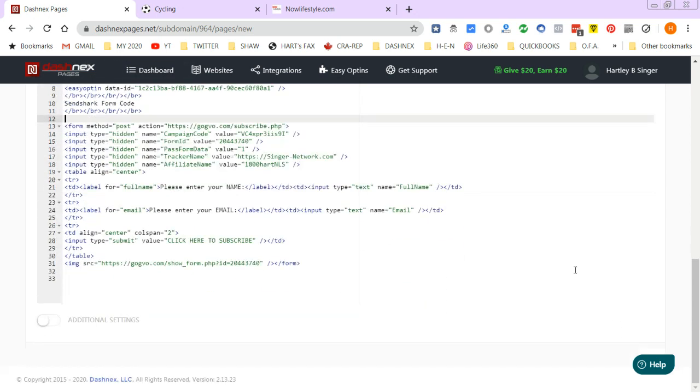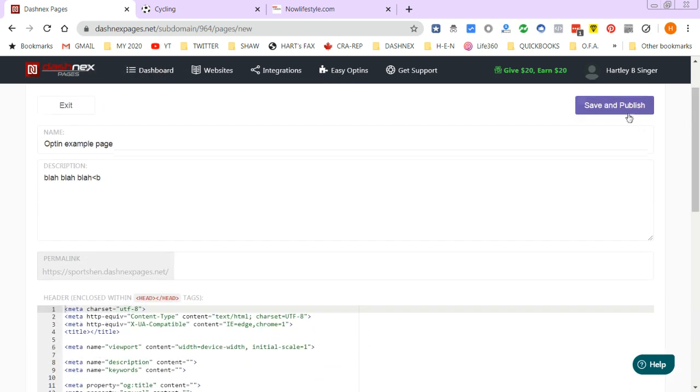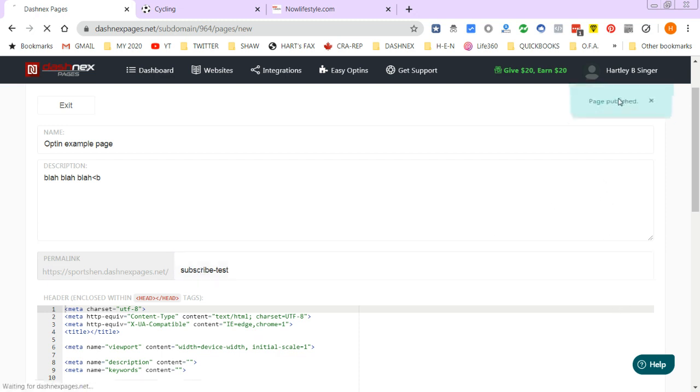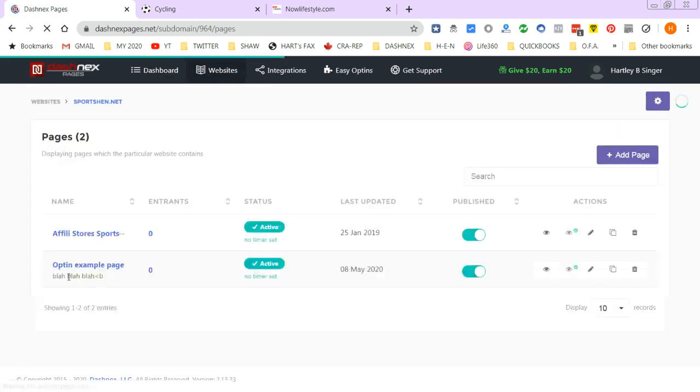Okay, so you're probably saying, oh, now what? So now I'm going to save and publish. I'm going to call it subscribe test, just because it is a test, and I will be deleting this after. Okay, so now I've got this page. It's an opt-in example page.